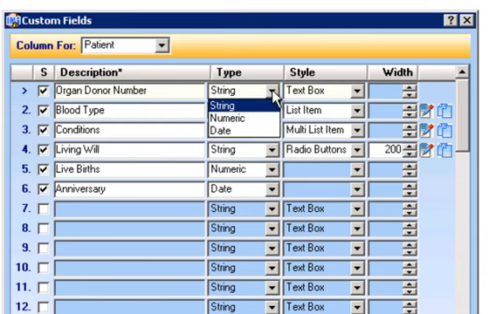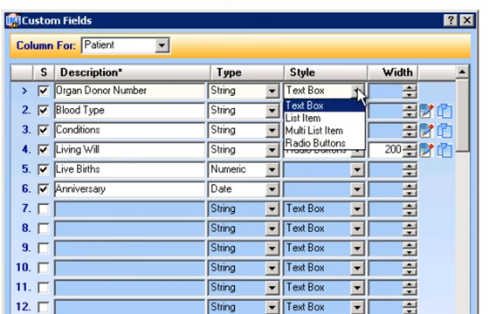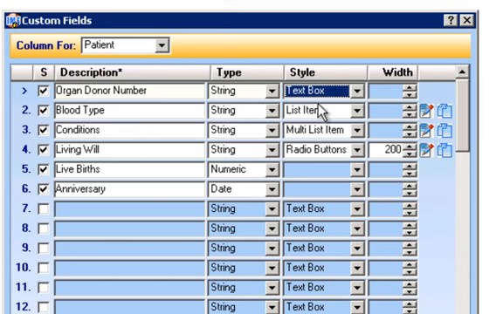A string as a type is alpha or numeric. I have 3 types: string, numeric, and date, and we will cover all of them. But because our organ donor number is a string value, which can be alpha or numeric, I will leave it as string. The style of the box is text, much like typing in a first name into a text box. We will discuss each one of these as well.